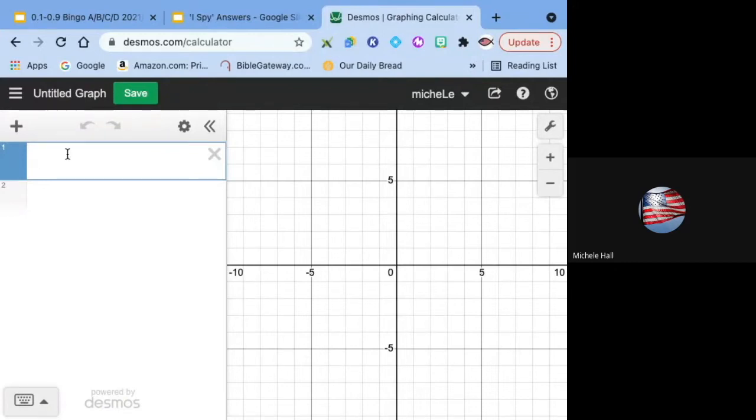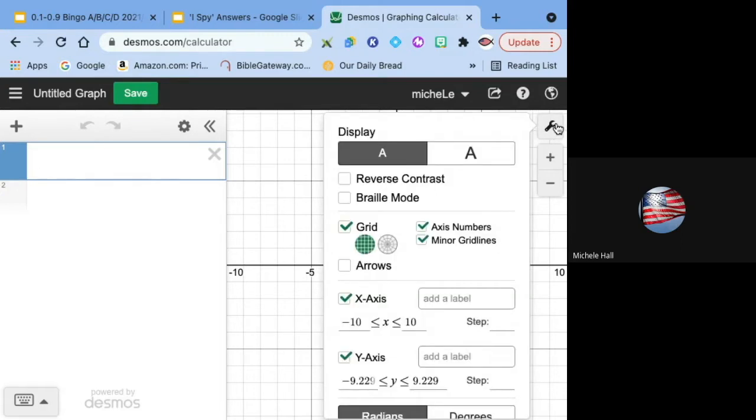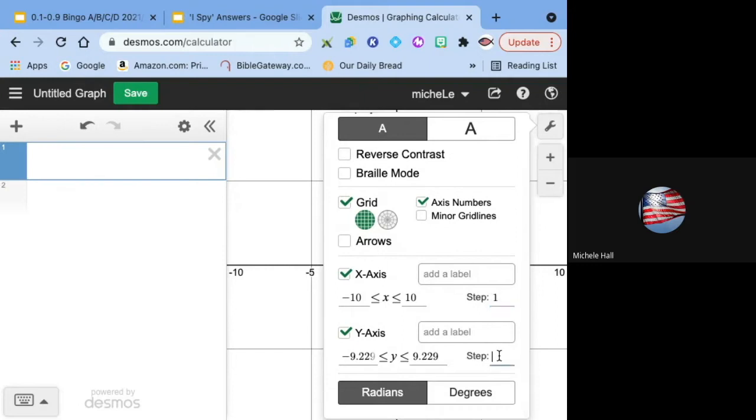What I want to do right now is create a box. I want to create a box because that means you're going to be able to restrict your domain and restrict your range, and you have to be able to do that on the project that we're doing. So today we are going to start by going into the wrench where the settings are. Let's get rid of the minor grid lines, and let's go by steps of 1 for our x-axis and our y-axis.